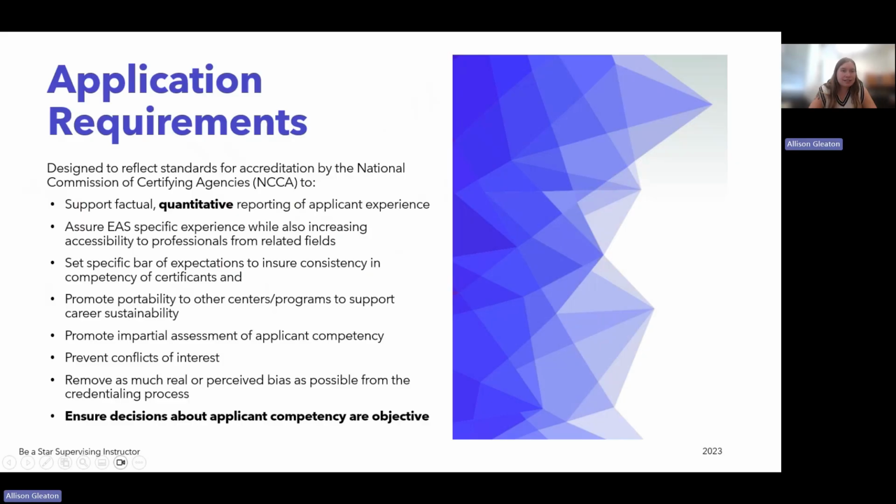So just to set the stage here for these application requirements, these requirements are designed to reflect the standards for accreditation by the National Commission of Certifying Agencies, or the NCCA. So NCCA is who we are third-party accredited through. They accredit all sorts of certification programs, with a lot of them being physical certification that require physical skills. So for example, that could be coaches, personal trainers. There are some out there for occupational therapy and physical therapy. So we picked NCCA because they have already accredited certifications that have that practical experience piece that's similar to what we need out of our instructors.